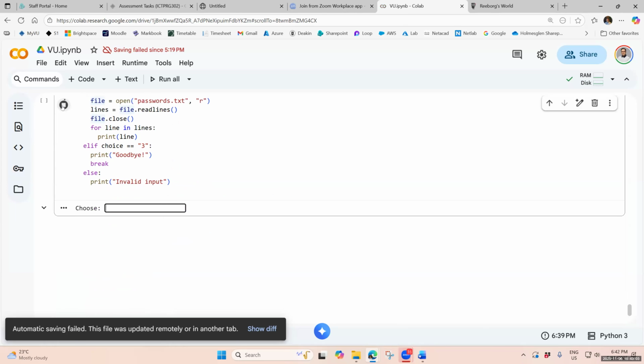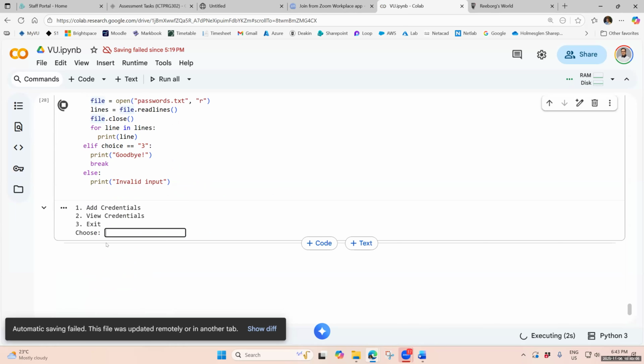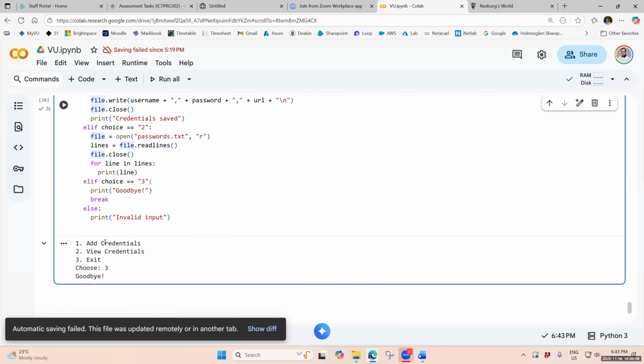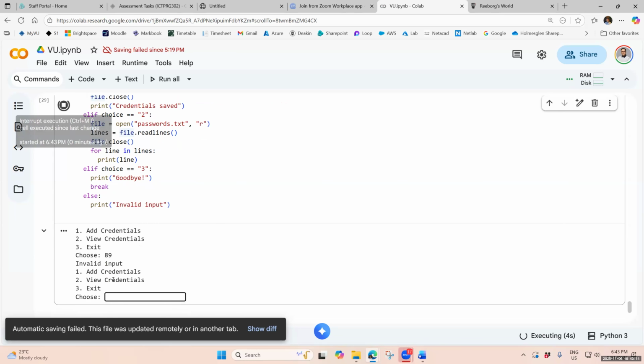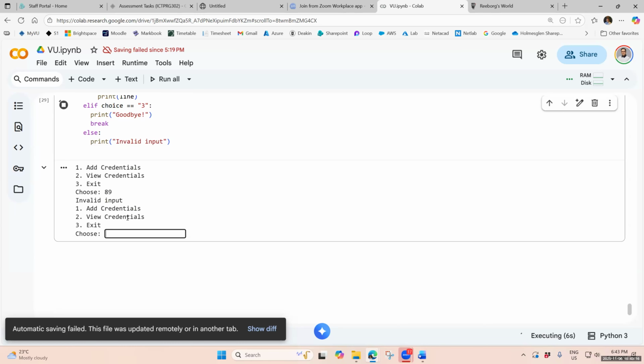Let's see. Number 3, exit, goodbye. I rerun the code. Number 89, it says invalid input and it repeats the process again.